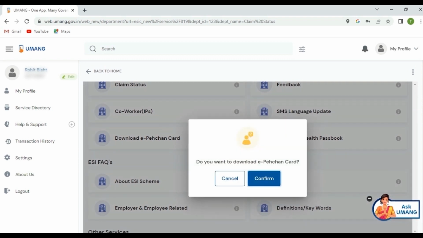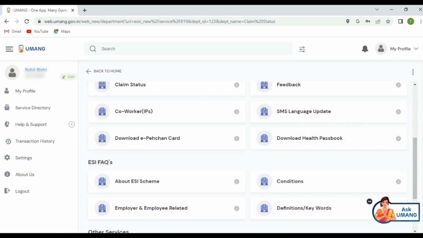Now it is asking me to download e-Pehchan card again. Now I have clicked onto the OK button. Now the application will directly download the e-Pehchan card. Similarly, for any other option, if you wish to use in the application, you will have to click onto that button and enter the OTP details, and then you can access the details.